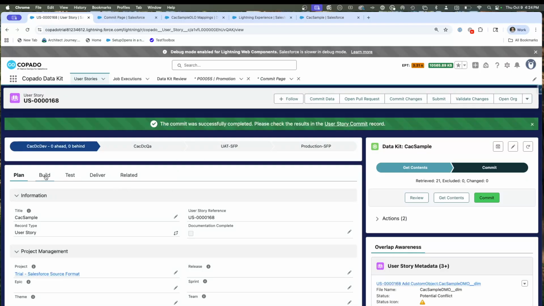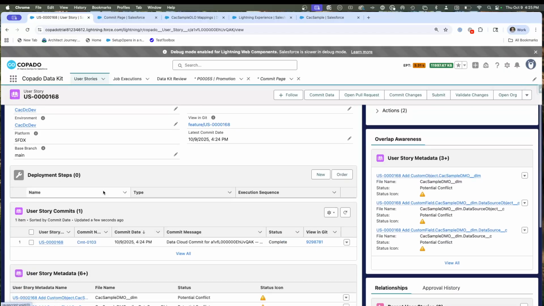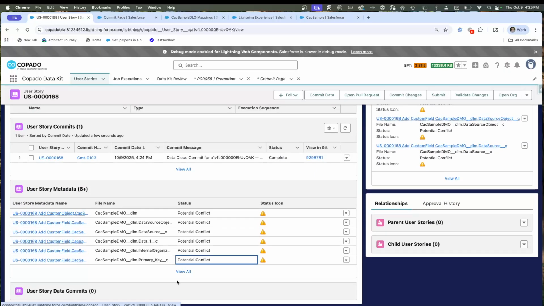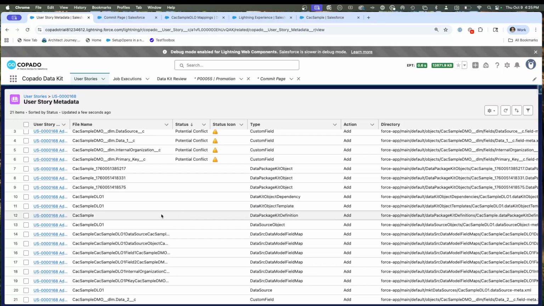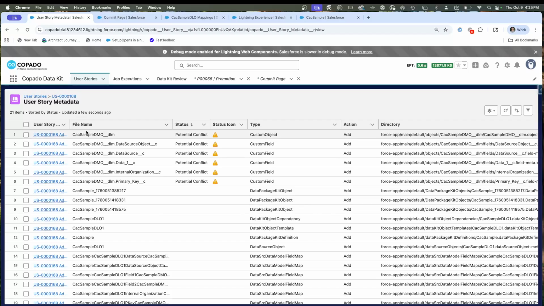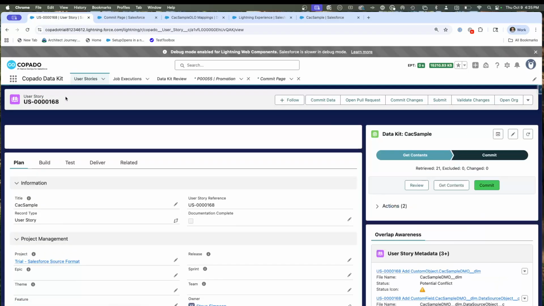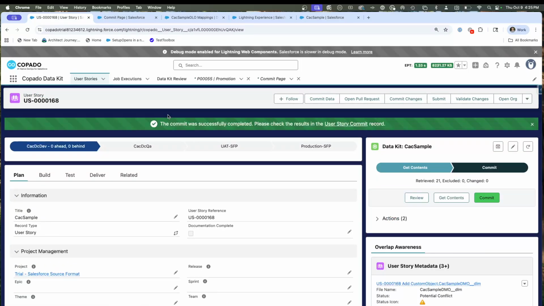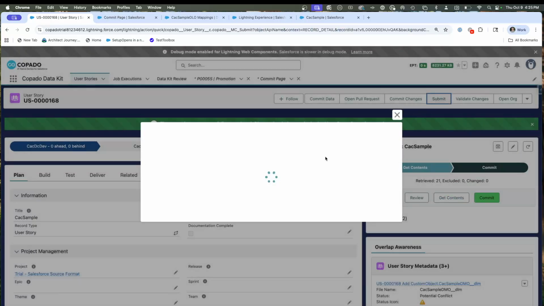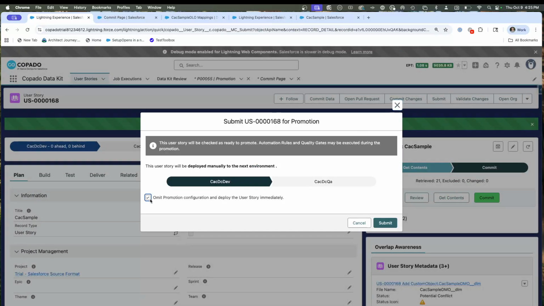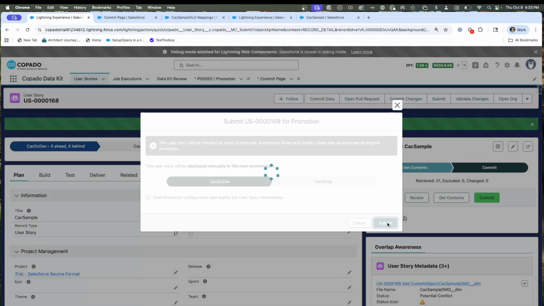And now that the commit's done in Copado, I can go to the build and I can look at the user commit and I can see all the 21 items on Copado ready to go. So this has chosen what I need and exactly what I need, not too much that might throw errors, not too little. It's added it to the user story, and now I can just hit the submit and trigger a promotion. And this is going to then promote it to the next environment in my pipeline.